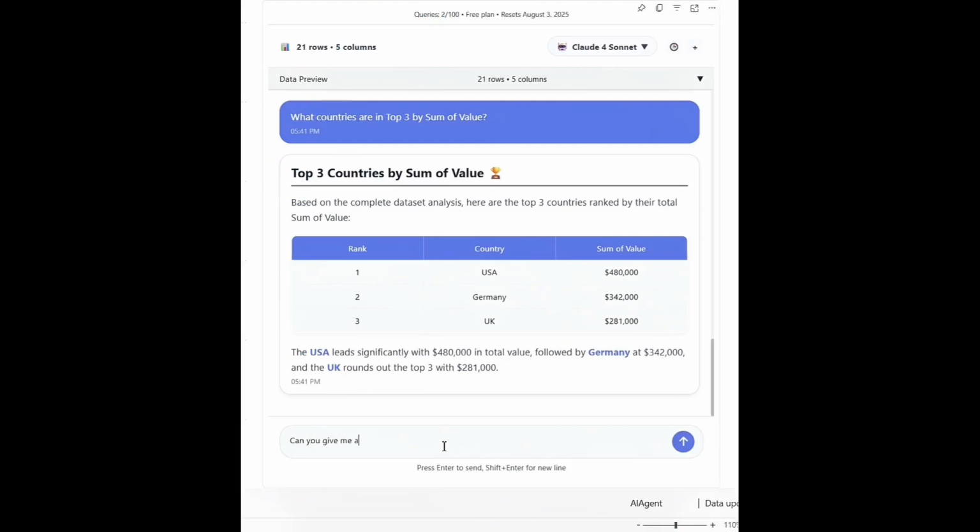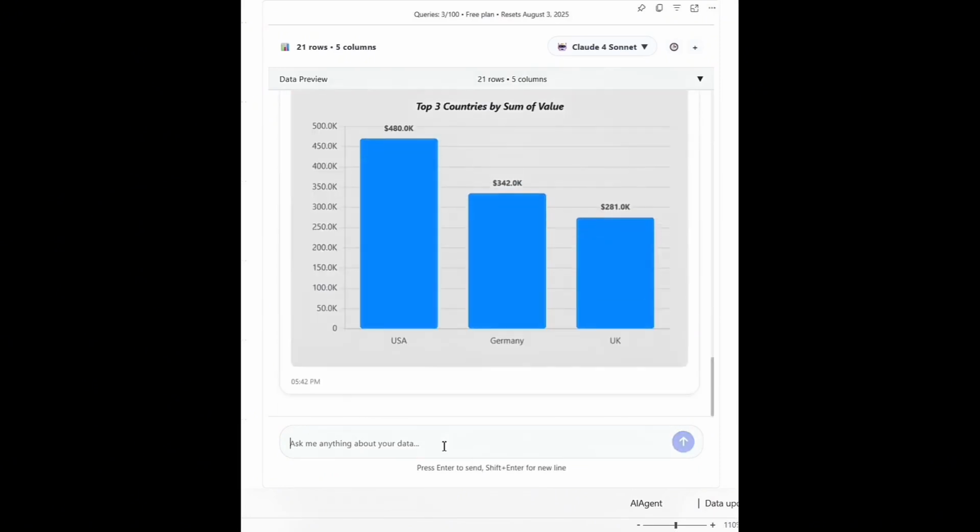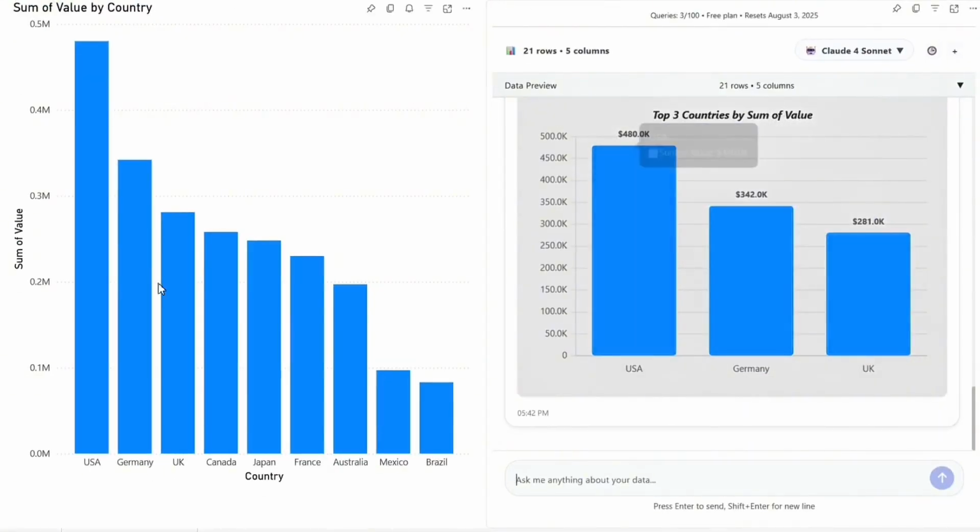Now let's take it further and ask for a bar chart showing the top 3 countries by sum of value. And there it is, a clean, well-formatted bar chart. Looks almost identical to Power BI's native visual.